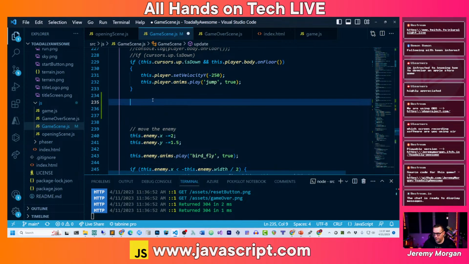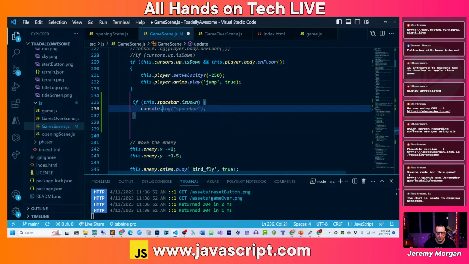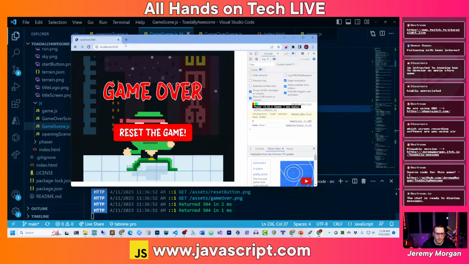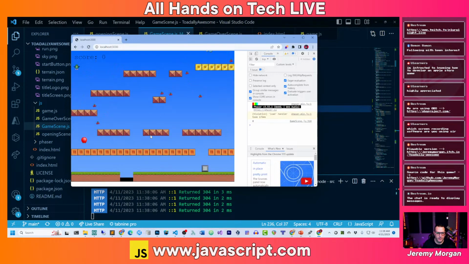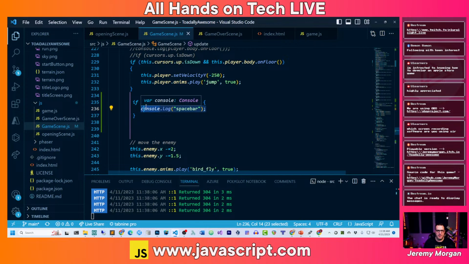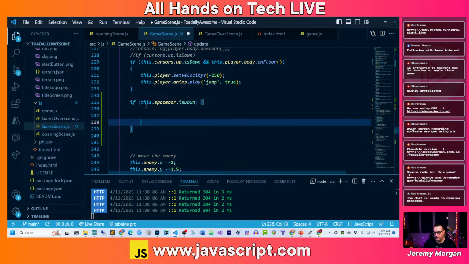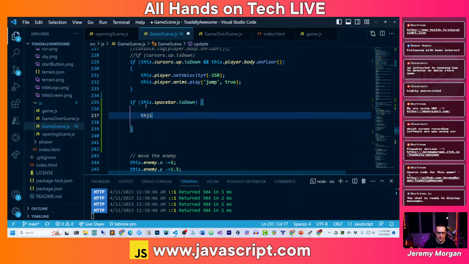So in here, we're going to launch the ball when the space bar is down. So if the space bar is down, let's test this really quick. Console log space bar. Start. There we can see space bar. So that's working. So if the space bar is down, we're going to launch the ball. So we're going to say this ball.